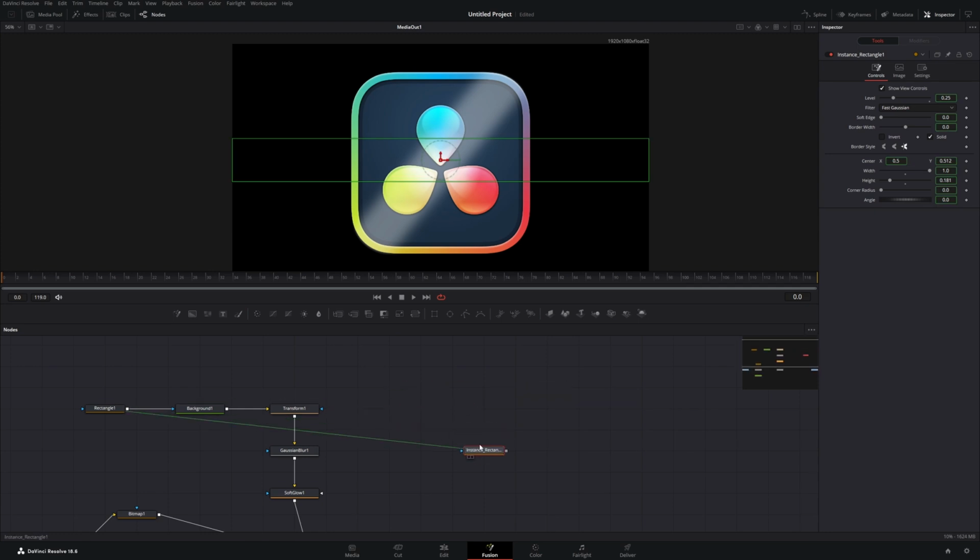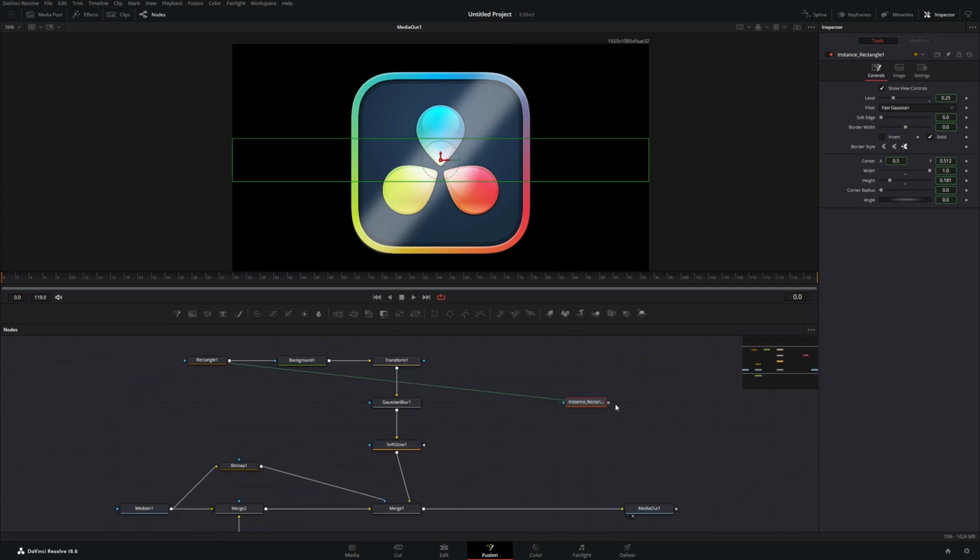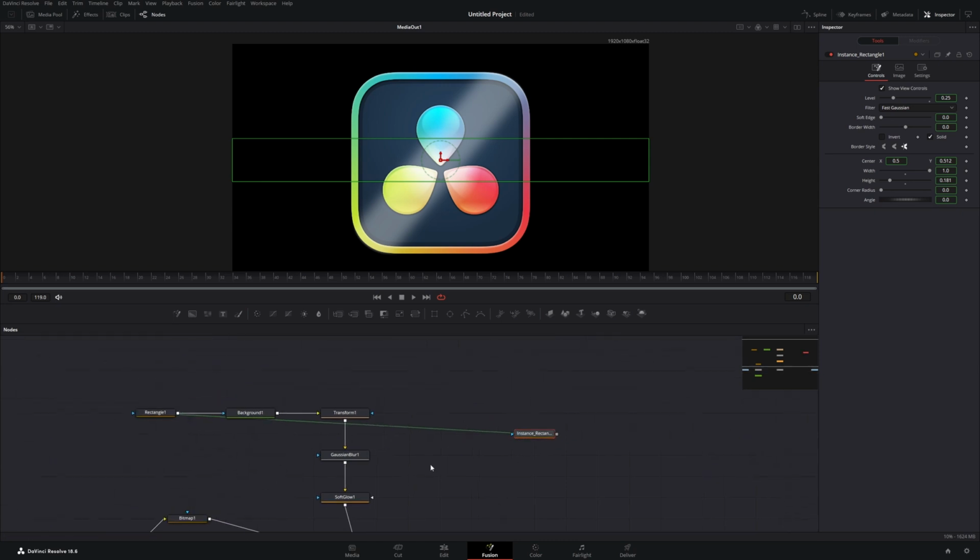Now I will take this rectangle, press Ctrl C and then Ctrl Shift V. Now we have this instance node of the rectangle, which values are linked to the original rectangle, and you will see why we need this in a second.